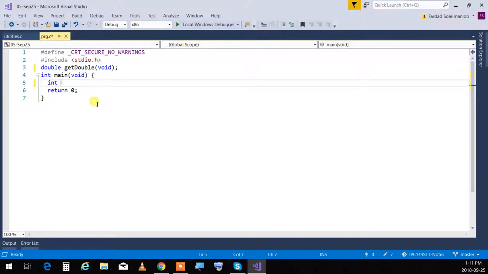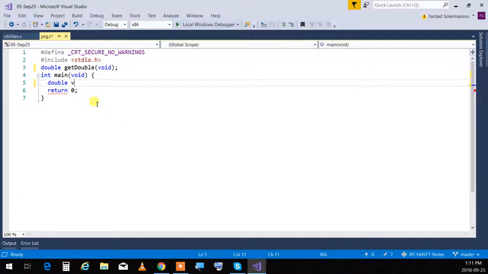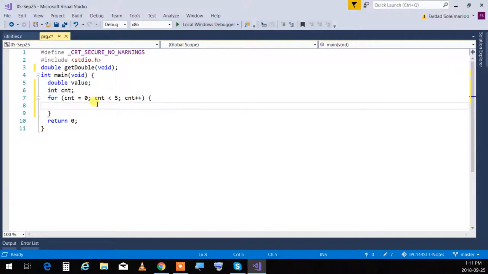I'm going to create a double value. I'm going to call it value. And then I'm going to need a counter because I need to count how many doubles I'm getting. So I'm going to create an integer cnt. And this is where a for loop is good to be used because I want to do something five times. I'm going to say for cnt set to 0, cnt less than 5, and cnt plus plus. There you go. Easy. So I know this is going to happen five times. That's why I told you you can use a for loop. It's just when you know how many times you want to do something.